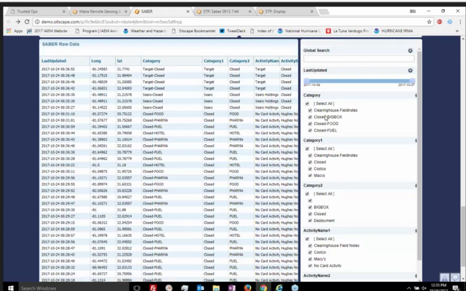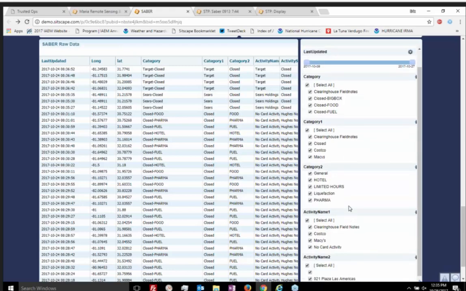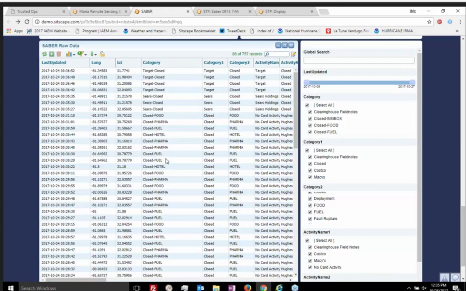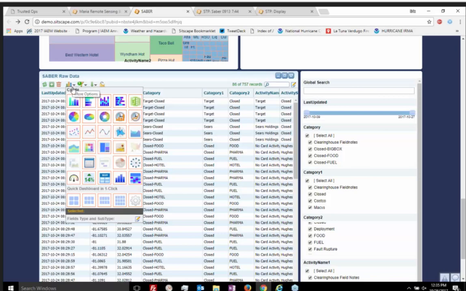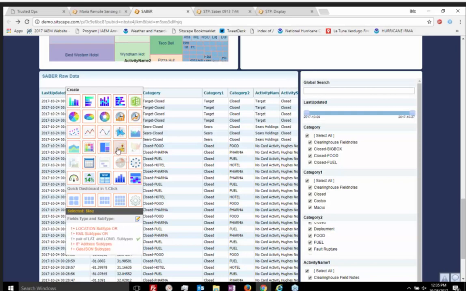Down on the bottom here, we have all of the raw data. And what we did, and how we did this, I'll show you in a second, was we actually took the categories in SABER and broke them up so we could do more finite searches and processing of the information and create cleaner and sometimes more sophisticated graphing.